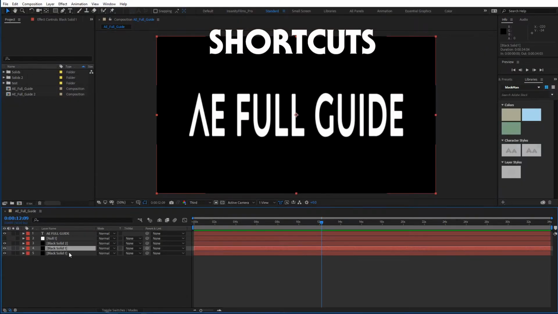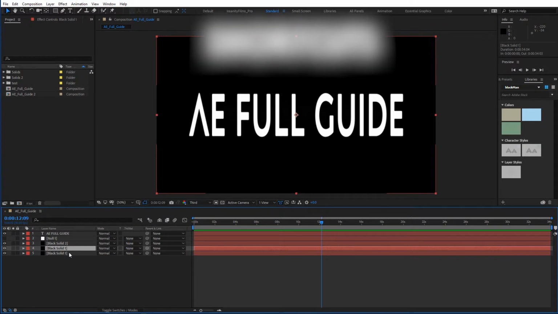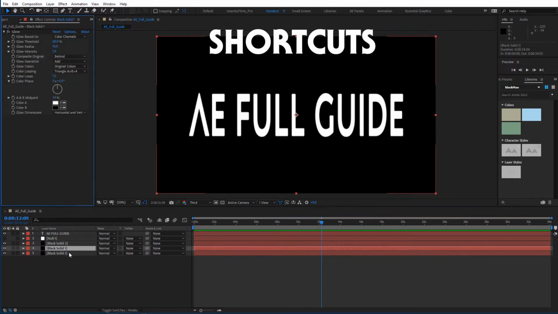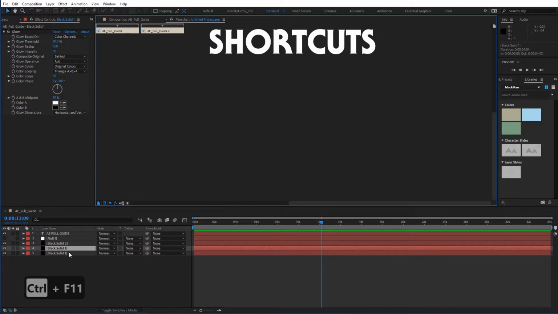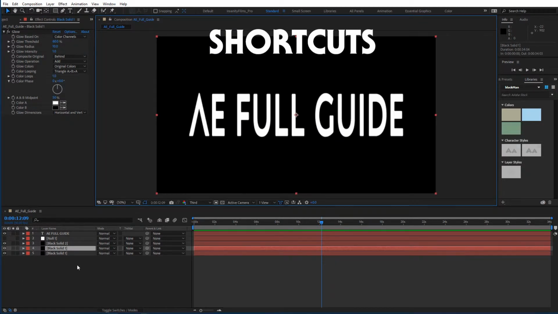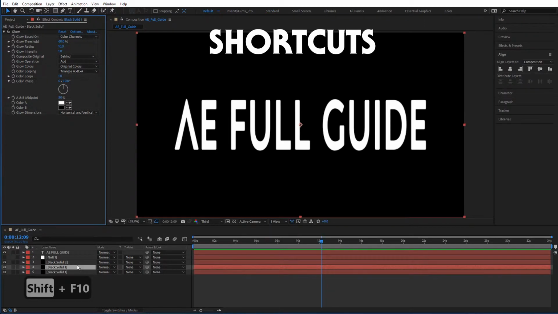F3 or Ctrl Shift T to open or close effects control panel for selected layer. Ctrl F11 to open flowchart panel for project flowchart. Shift F10, Shift F11, and Shift F12 to switch workspace.